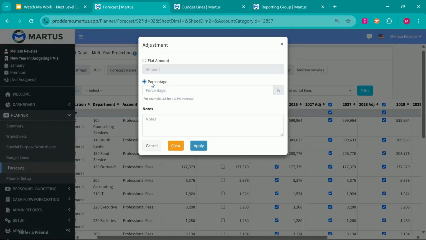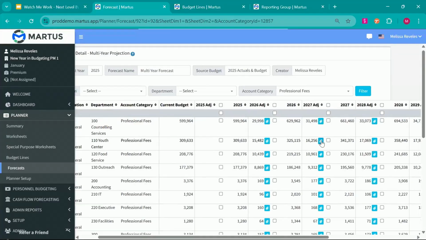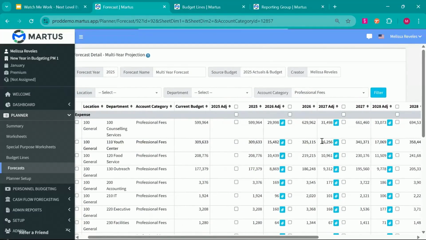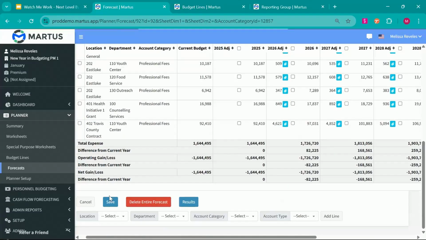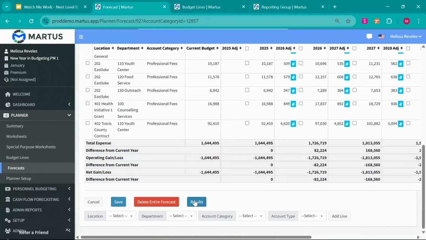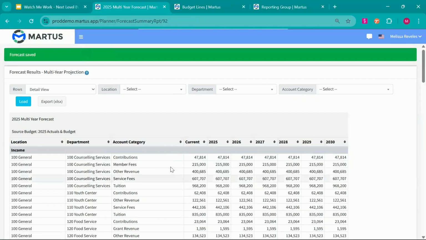And I'm going to go ahead and update this by a certain percentage. We'll do 5%. And I like to put that in the notes so I remember what I've done. And so now we can see that this is something that is rolling forward and compounding on itself. And then I'm going to come down and I'm going to click save so I don't lose my changes. And I'm going to click on results. So this is the reporting option we have.